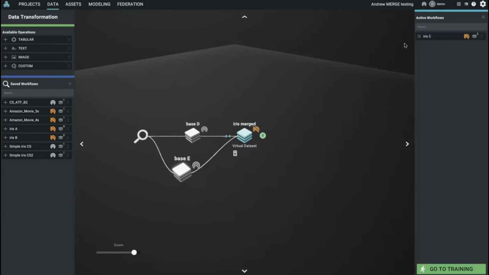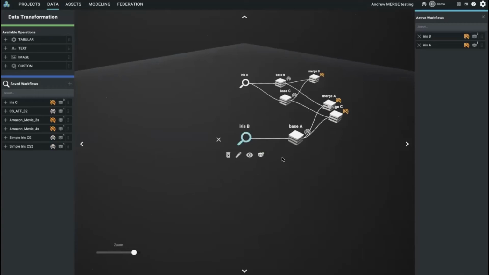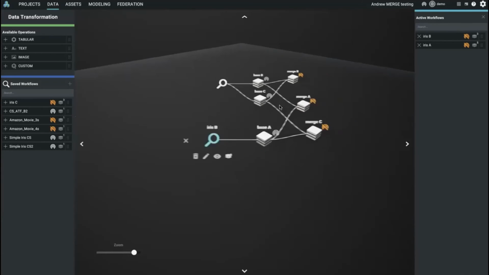So let's do one with multiple now. I will bring up one that I have already done. I know this probably looks a little confusing, so I will explain what is going on here. I started with the saved workflows, iris_a, and iris_b. Then I did multiple merges between them.